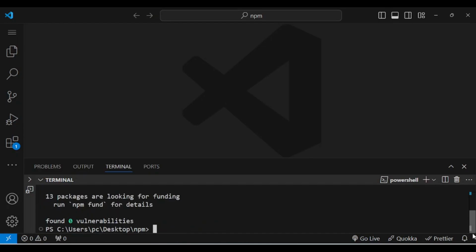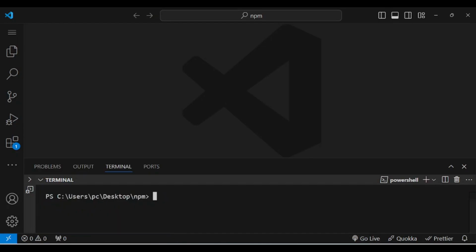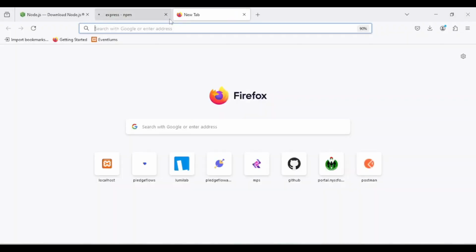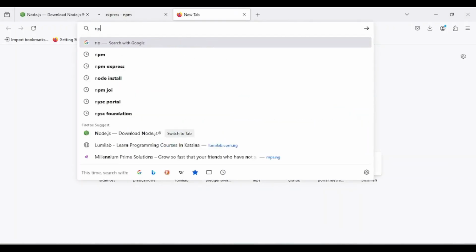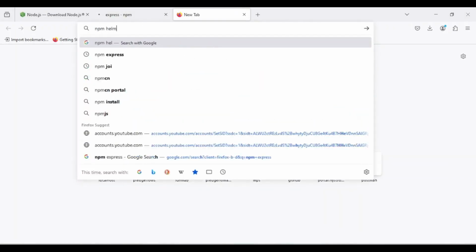You see it found 0 vulnerabilities, so that means everything is totally fine after installing express. And there are a lot of package managers, there are plenty of them, and we are going to be seeing how to use most of them in this video.